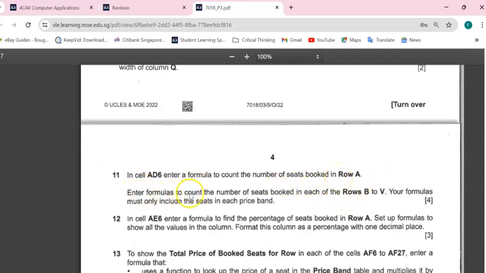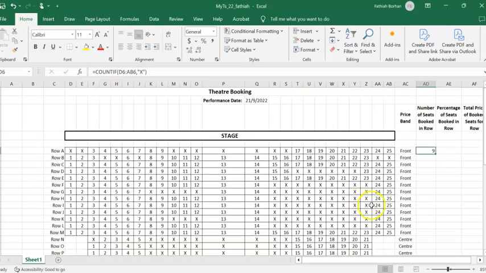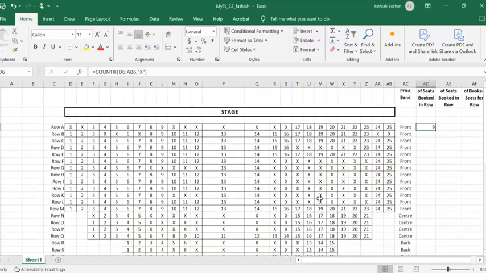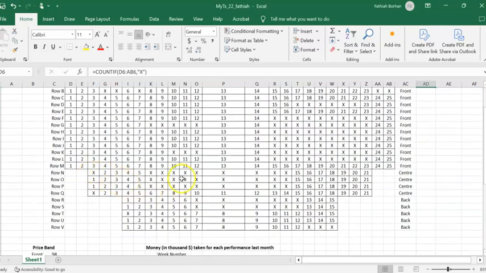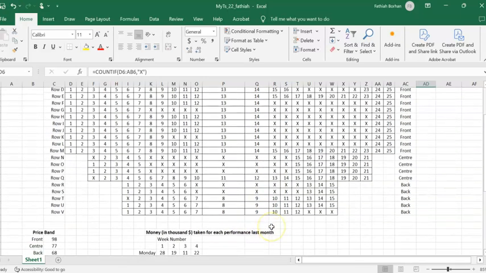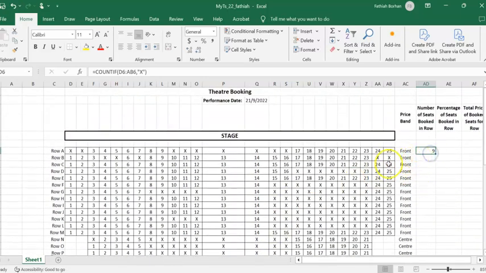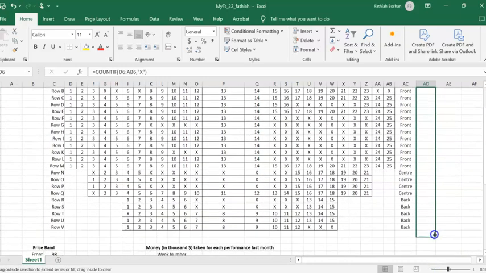And then they say, enter a formula to count the number of seats booked in each row B to V. Okay, so your formulas must only include the seats in each price band. You just have to copy in the price band. Okay, you just have to copy all the way down to here.